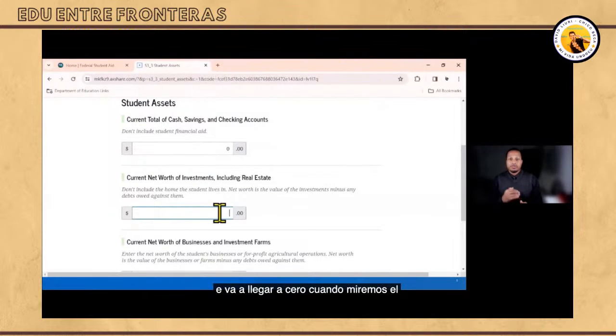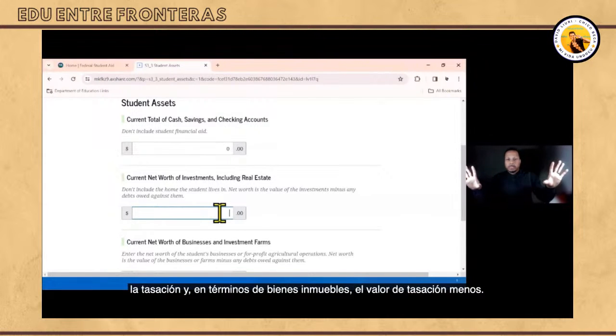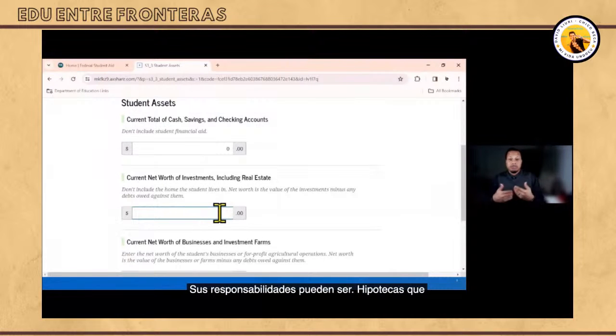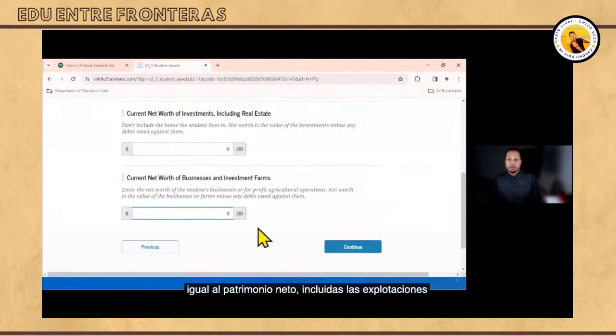When we're looking at the net worth of investments, including real estate, we're looking at the appraisal in terms of real estate, the appraised value minus your liabilities. That can be mortgages, that can be expenditures and things like that. And that would be your net. Now we're looking at everything other than the home the student lives in. Okay, so keep that in mind. So if you have an investment property, what is the appraised value on that, minus the liabilities, equals the net worth. The same thing goes for your businesses. The business valuation minus liabilities equals the net worth, including investment farms. So this student doesn't have any of that.